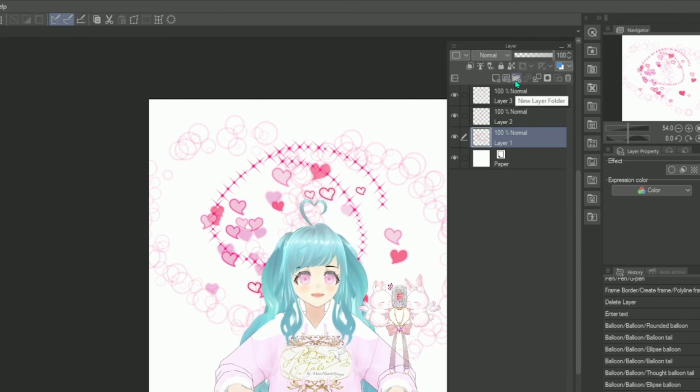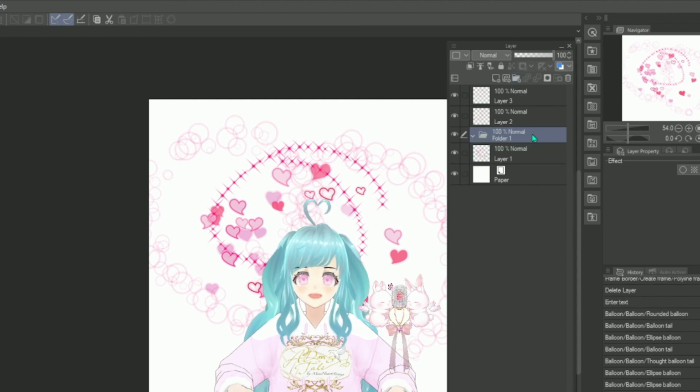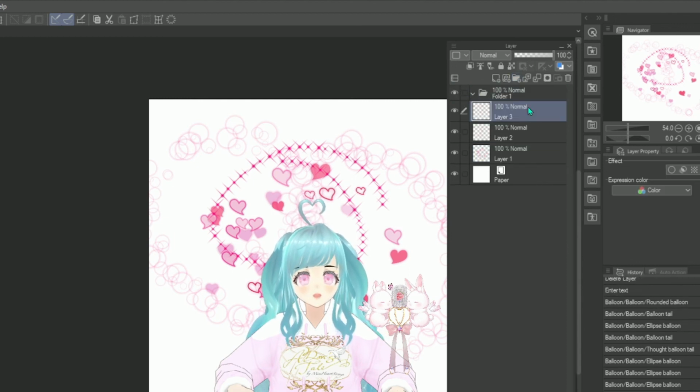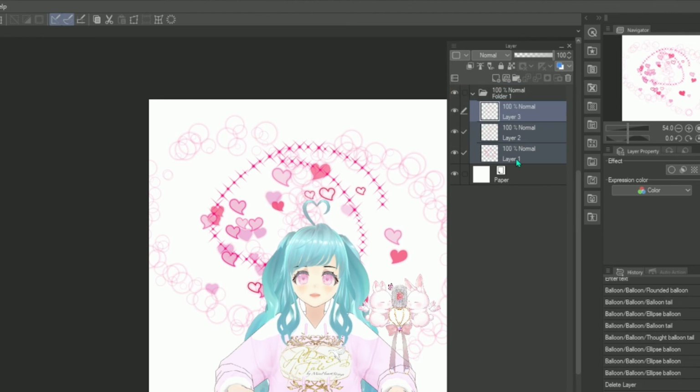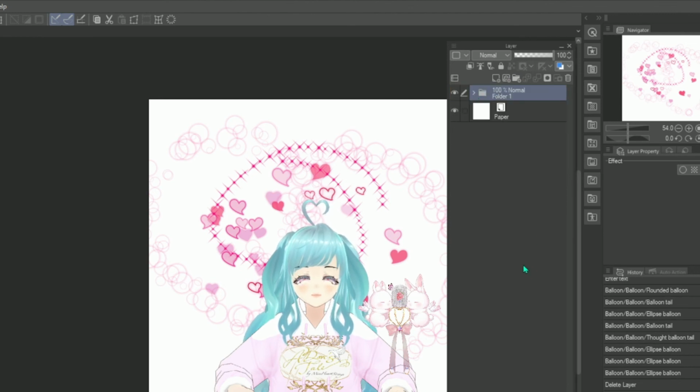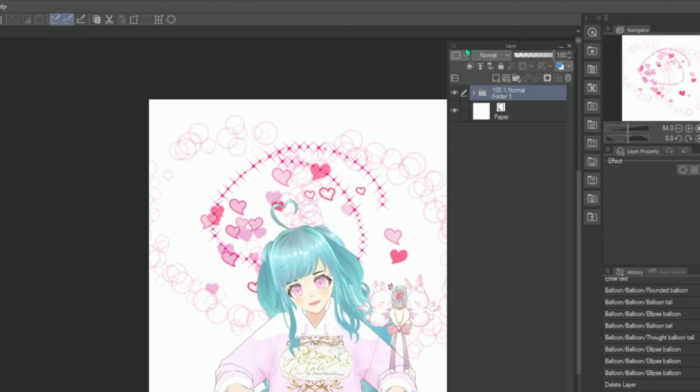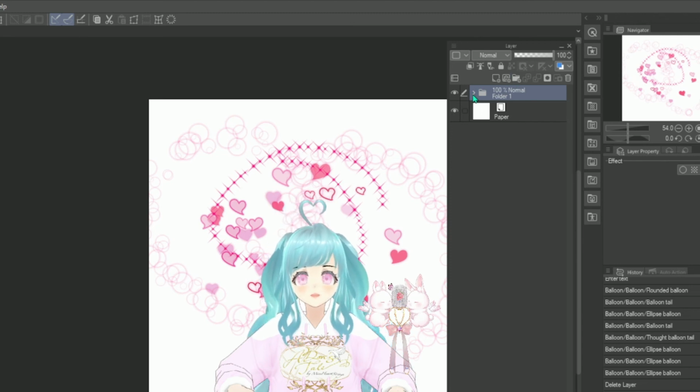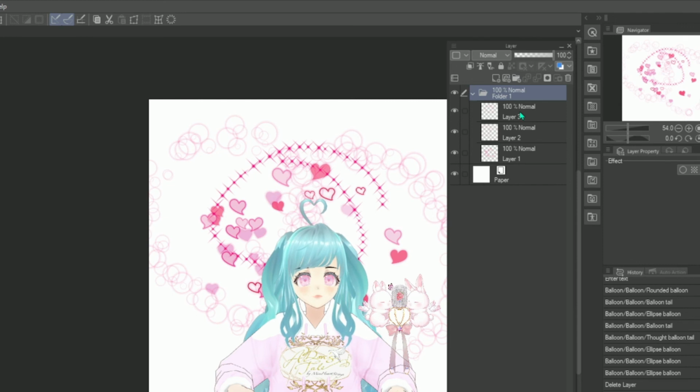So another thing is that you can be organized because you can add a folder. All you need to do is drag all the layers together and place it there, and boom! You get more space on your layers. And then if you want to see it, just click on this arrow key and bam, there you go. And this part right here, I don't really use this often. But this one, very important. If you want to delete a layer, just click on this delete layer.